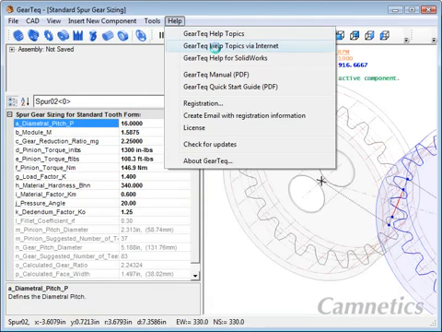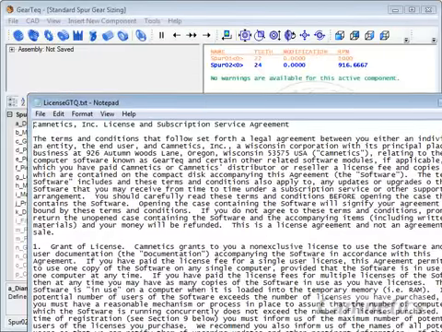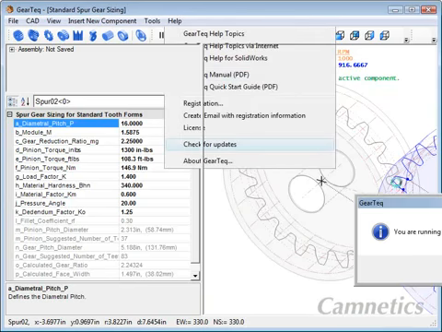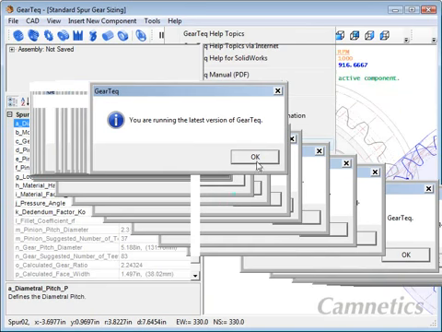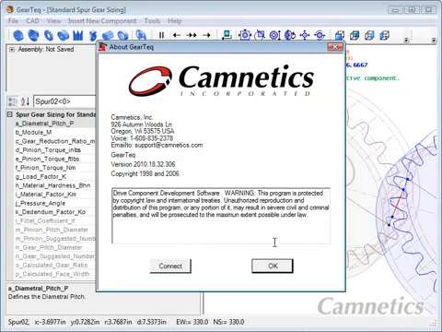There's the help. There's help topics via the internet, and there may be special help for your CAD system. You can also open up the manual as a PDF and the quick start card, and then you can create an email with your registration information. You can read the license agreement, and you can check for updates here too, and it tells me we're running the latest version. And then about GearTEQ, and from there you can connect to our website.